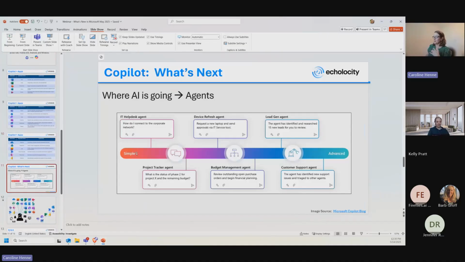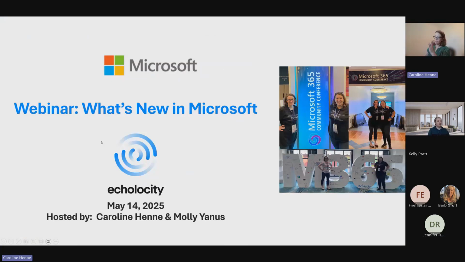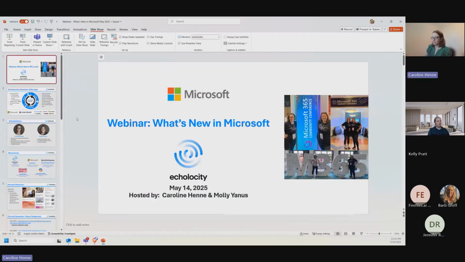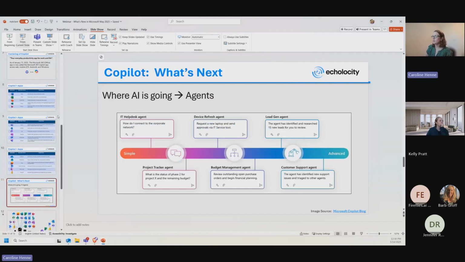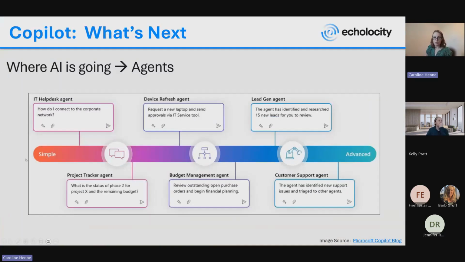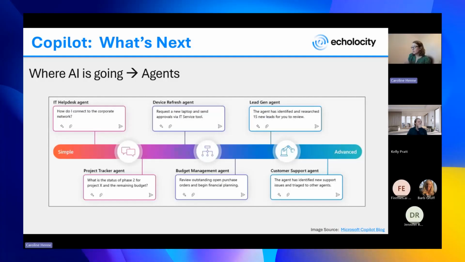Preview of where I was going next anyway was this agent idea from Microsoft. I started my slideshow from the beginning, so let me do this from the current slide. This is actually a visual from Microsoft of what they are working on and where they see AI agents going next.